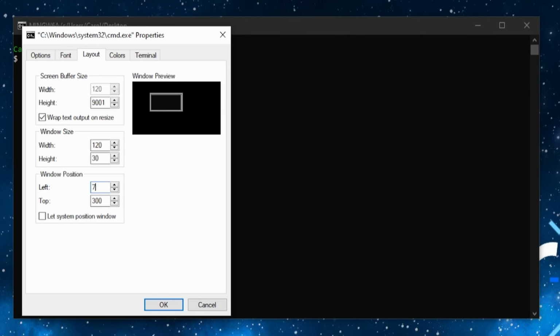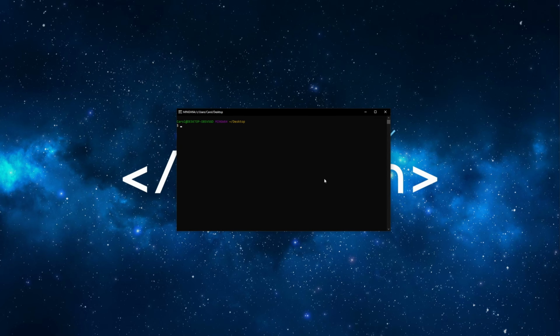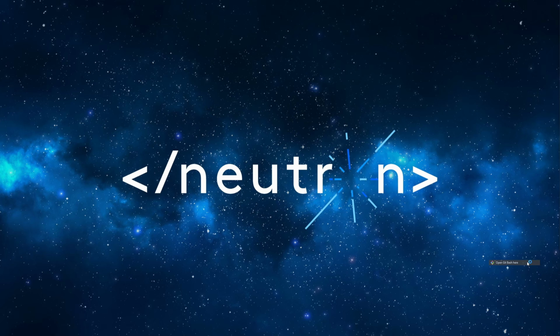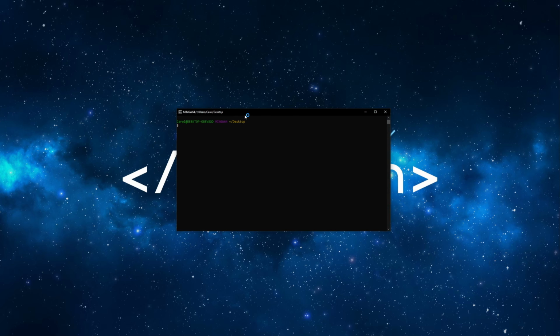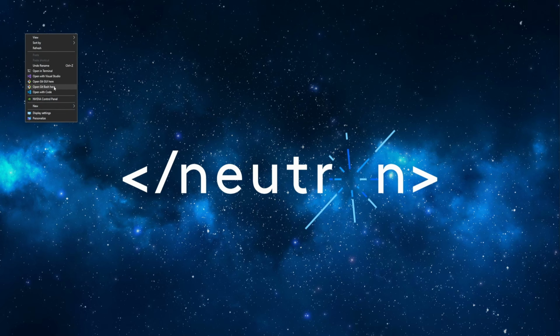Let's select 700, maybe 800, and then let's see 500, 450 maybe. Okay, then press OK, and as you can see, the Git Bash terminal has moved to the center of the screen. Let's close it, start it once again, and as you can see, its position remains the same.